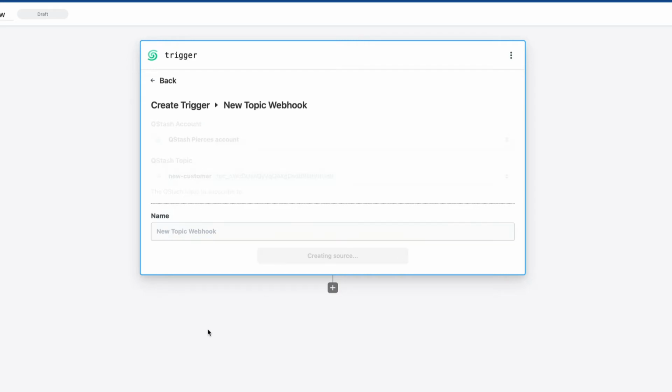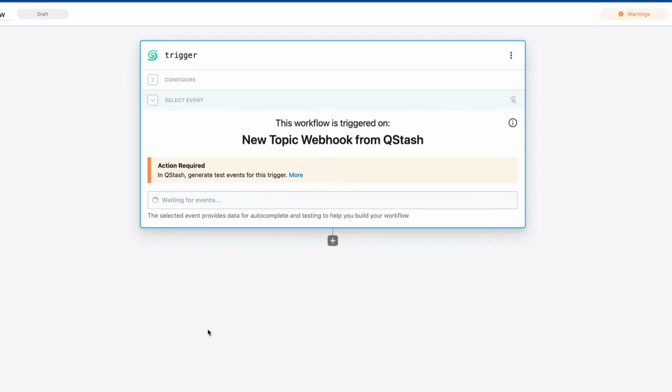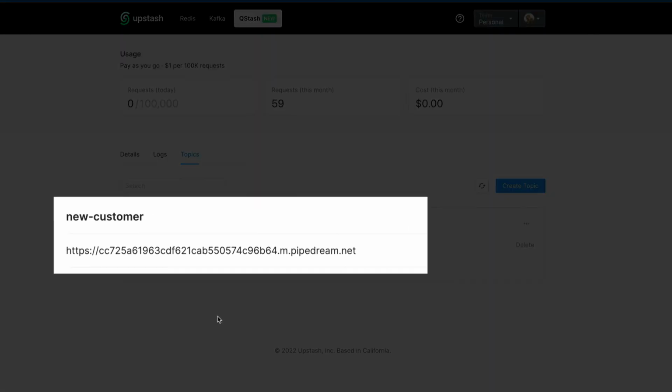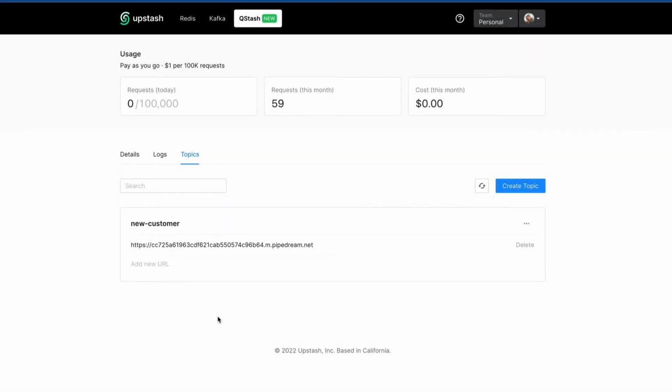Under the hood, Pipedream will register a unique URL to QStash to trigger this workflow whenever a new topic message is published. Great. Now we have a webhook set up, and we can go to QStash and look at our topics section, and you can see that Pipedream registered this unique URL to trigger that workflow we're working on.